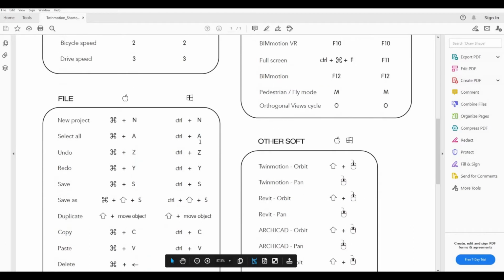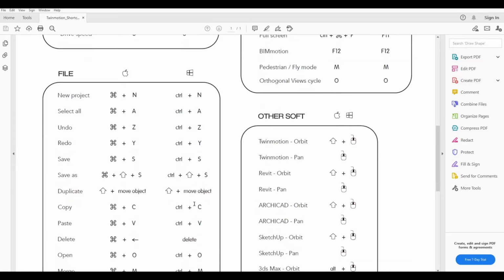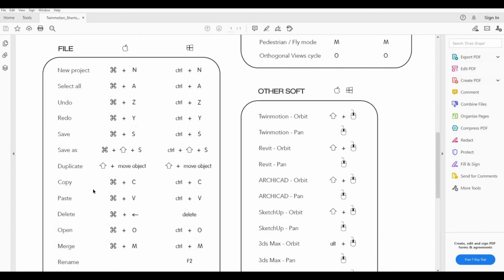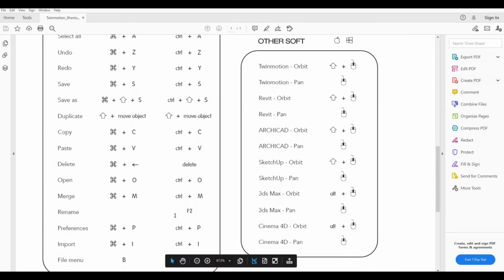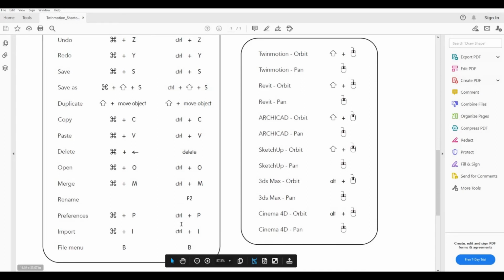And then how to open new project, select all, undo, redo, save, save as, and duplicate. We also have copy, paste here, delete, open, merge, rename, and preferences, import, and file menu.